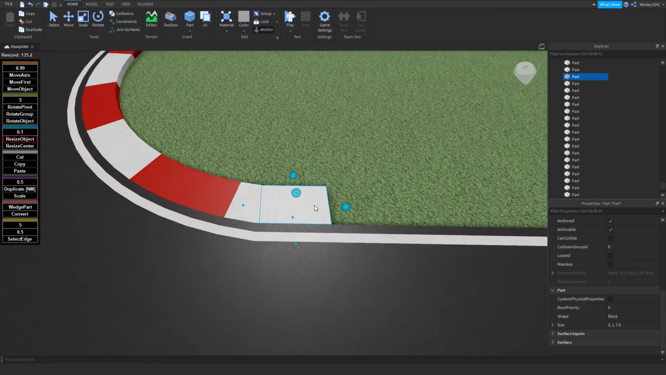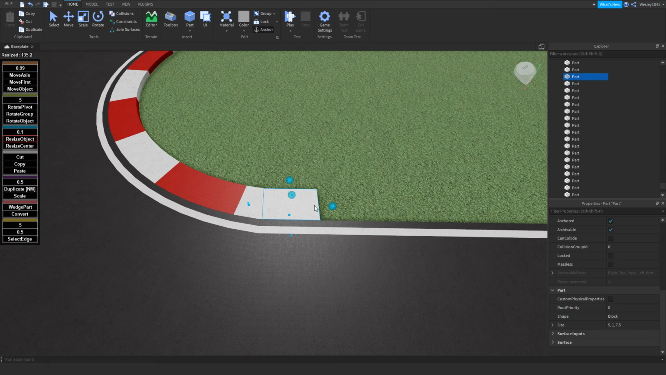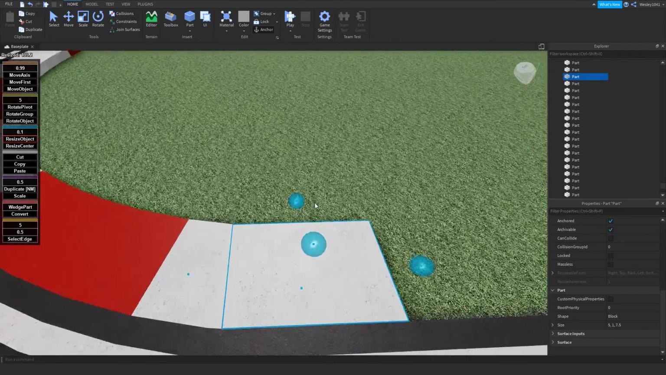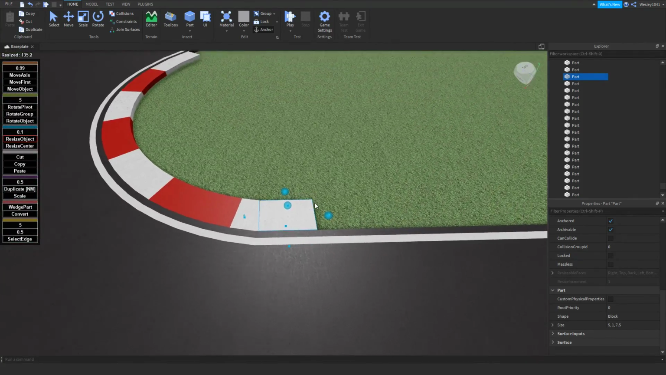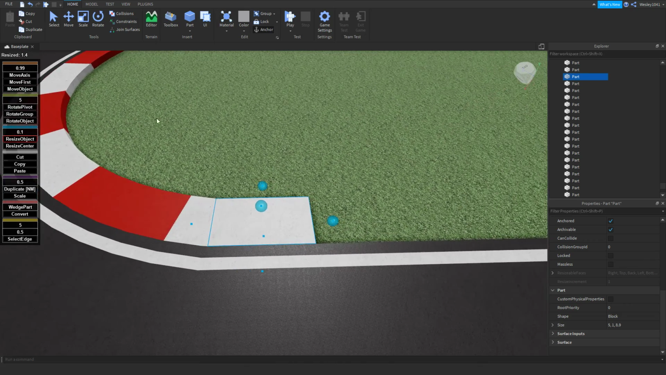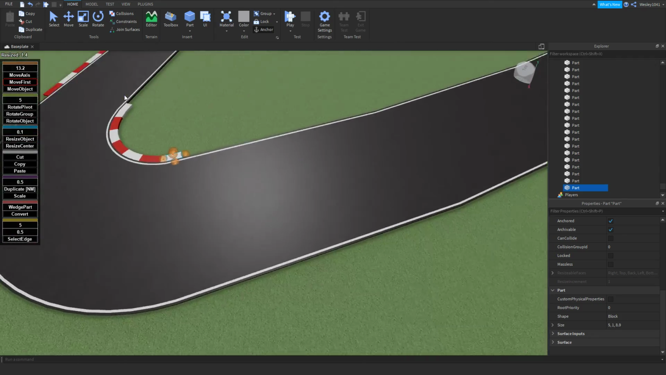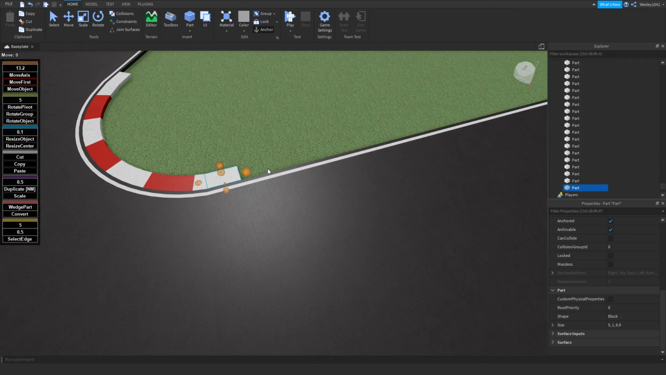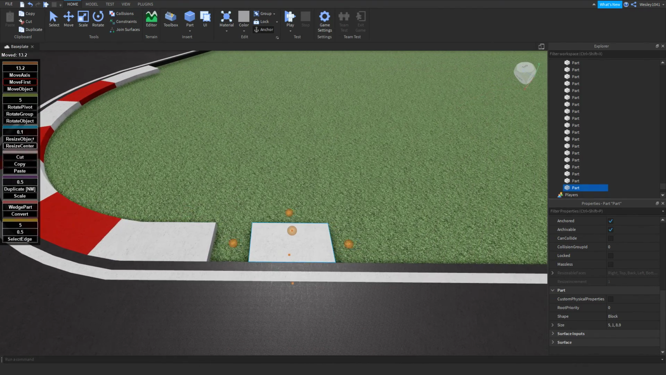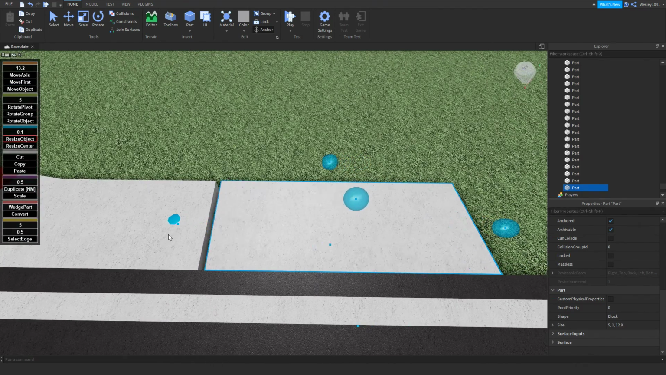Uh, 3.3, 6.6, 13.2. 13.2, so this has to be 8.9. Yeah, there we go. 13.2. It isn't that long, but we'll roll with it.